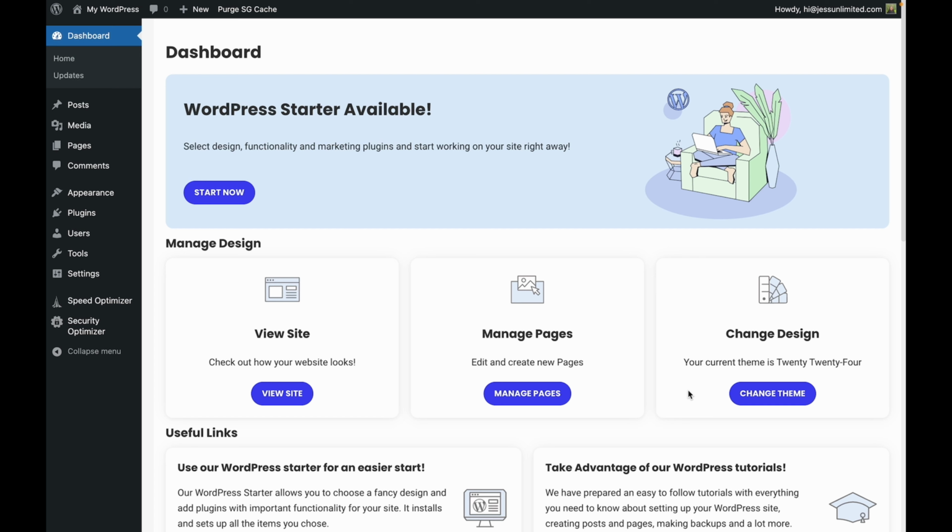Once you complete a new install for a WordPress site, you will have a clean slate and all of your options. This will be the main screen that you see when you log into WordPress. This would be your dashboard screen.